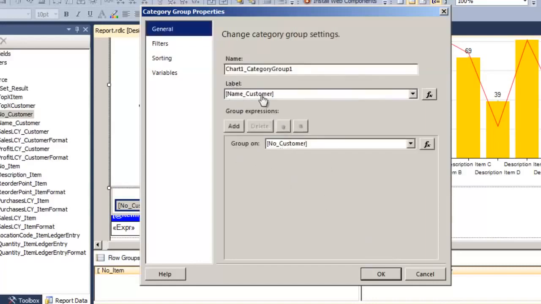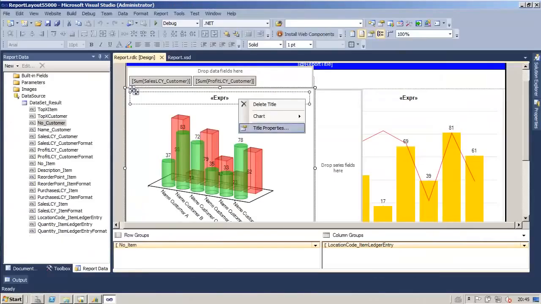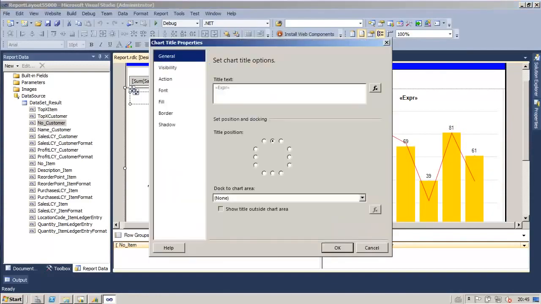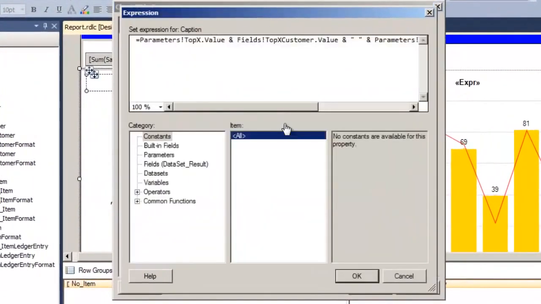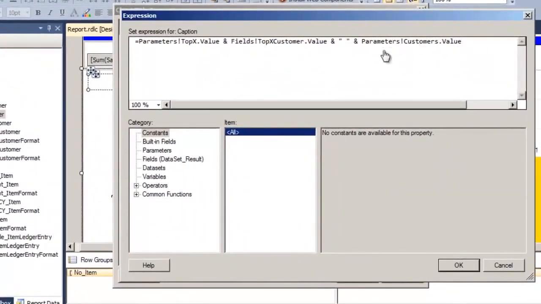We are grouping on the number in the chart, but as a label, I will be showing the name of the customer. Next, I will edit the title properties of the chart, and as an expression for the title text, to make the title dynamic, I will use the top X from the parameters, which is a label, the top X from the fields, which is the value that the user selected as the top X filter, and then customers, which is also a label coming out of the parameters collection.